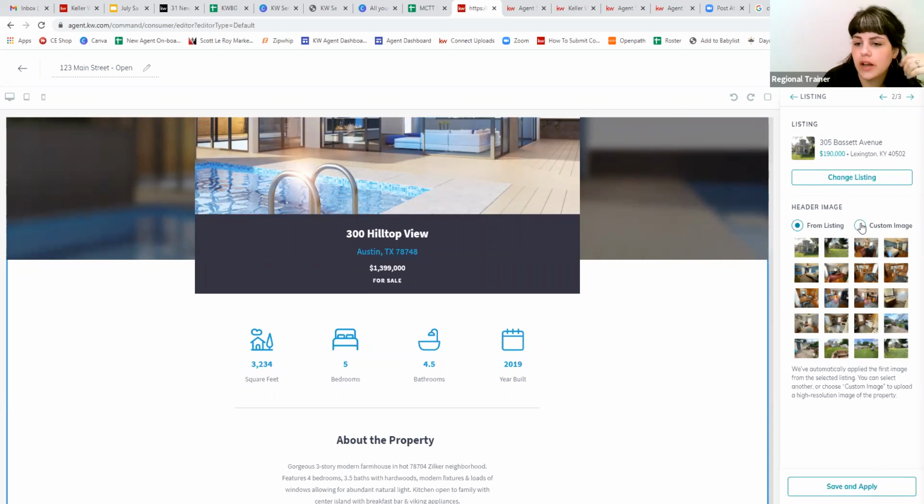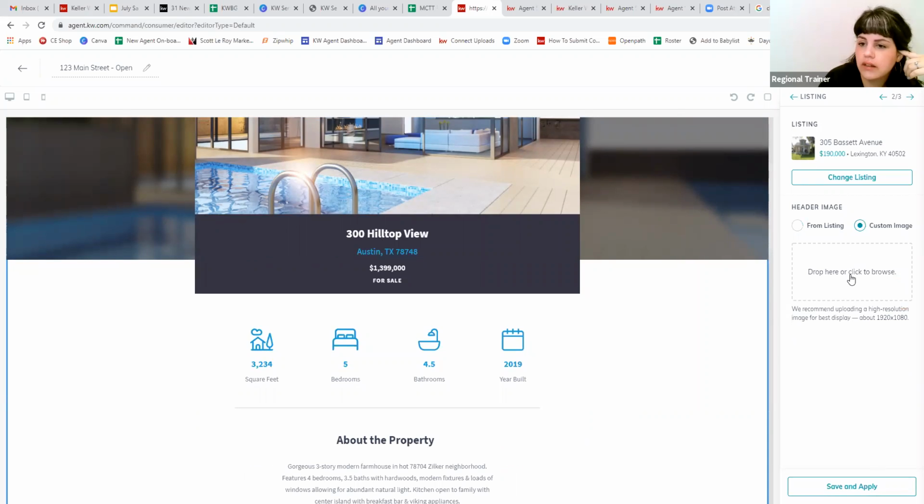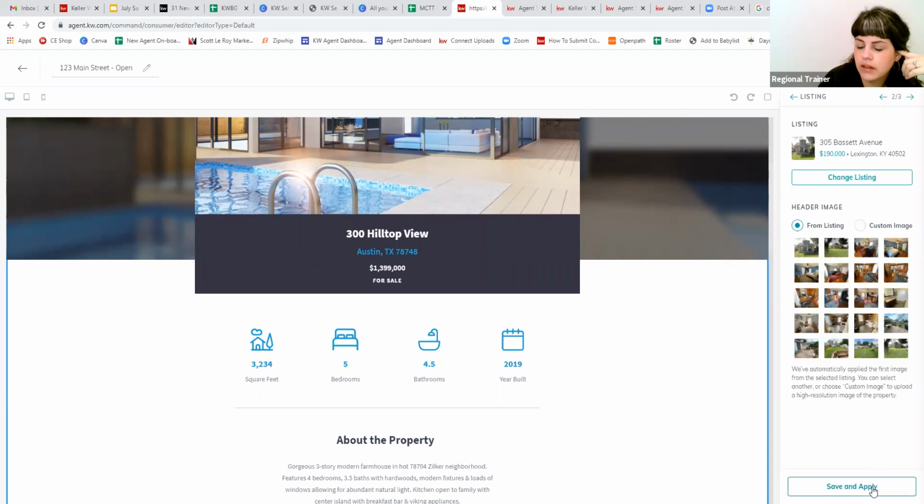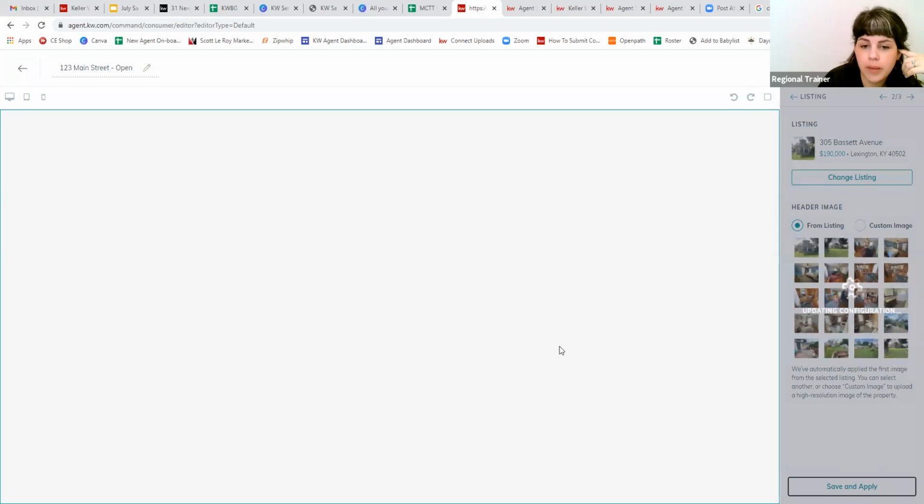You also have the opportunity to upload a custom image. If you don't like the images available, you can upload your own. So I'm going to hit save and apply, and it'll populate on the left-hand side here.